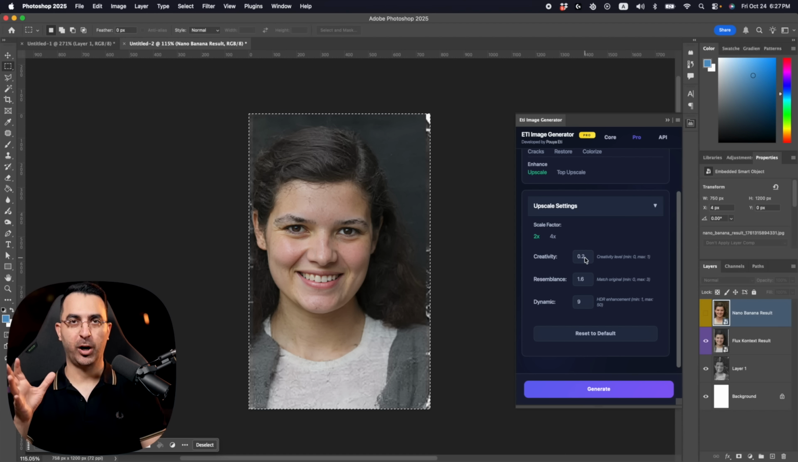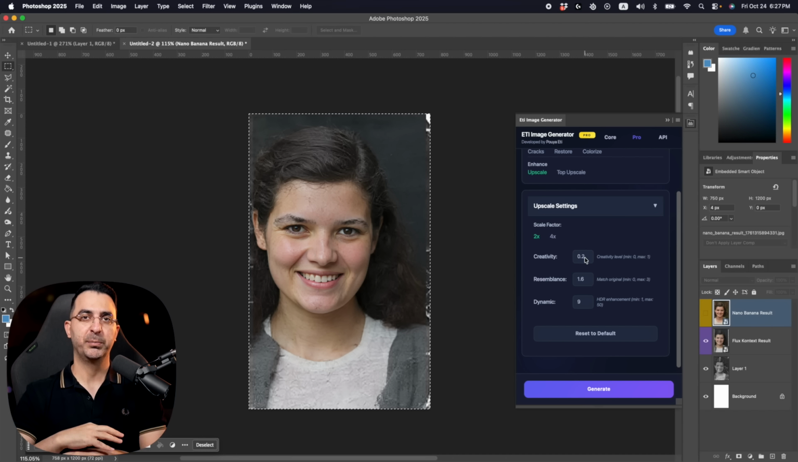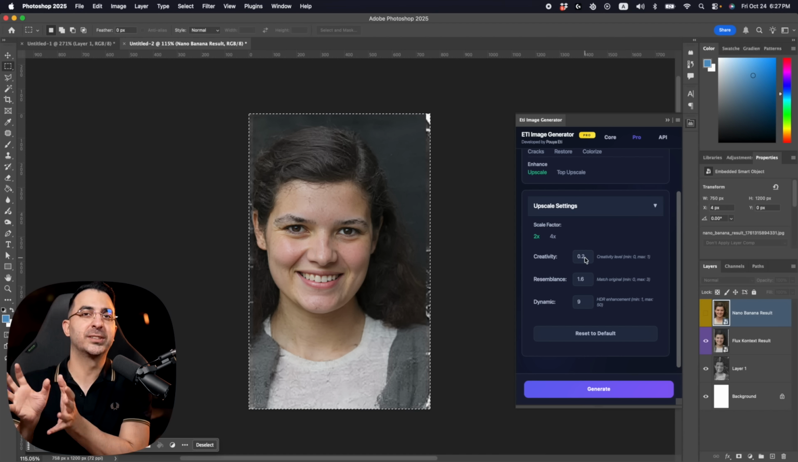If you have a bird in your image, it may change the wings a little bit, and the result will look much nicer, right? But it will be creative in that and make some changes on its own. But right now on 0.2, more or less, it will keep what you're giving to it. So I'm just going to click on generate.